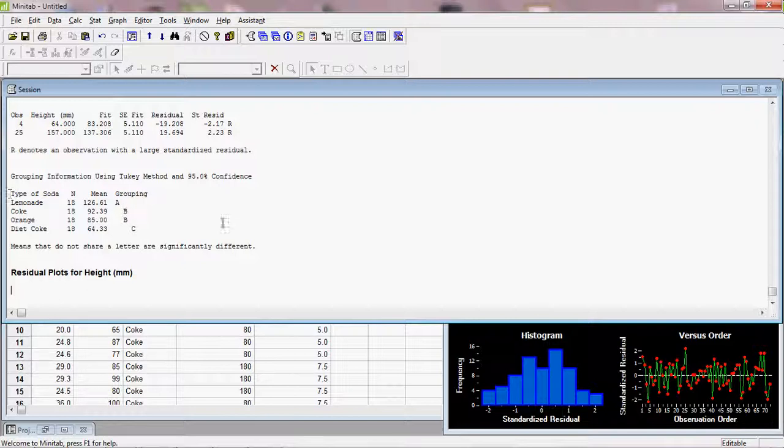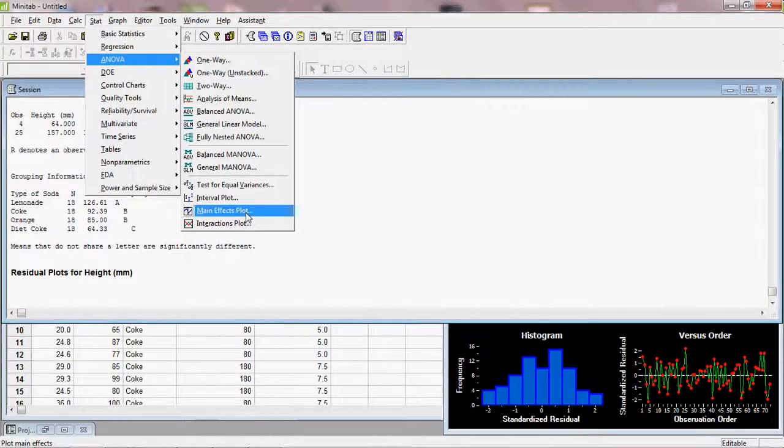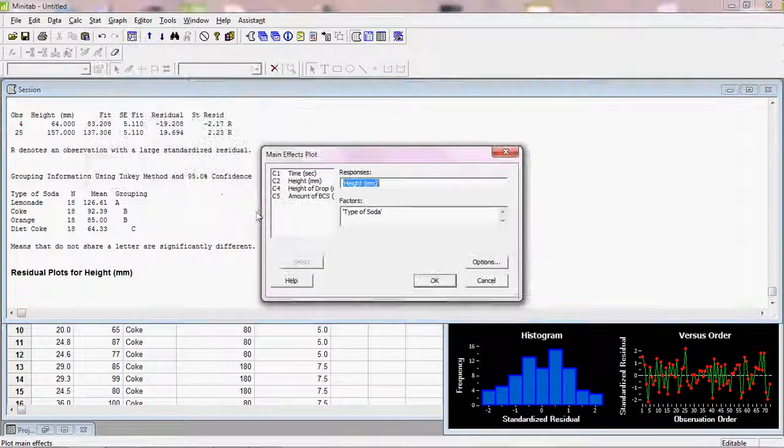Now this by itself is really quite boring, and we can do a little plot to show this, and there's a couple of different options for showing your mean effects. We can go to Stat, ANOVA, Main Effects Plot. I'm interested in height and the type of soda.